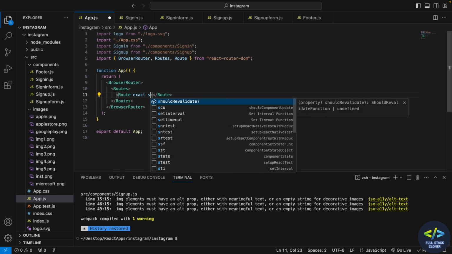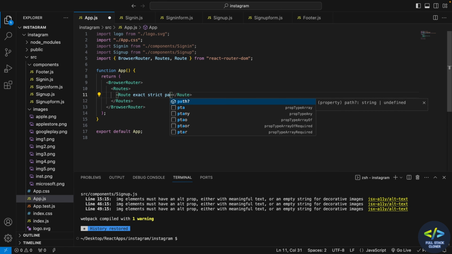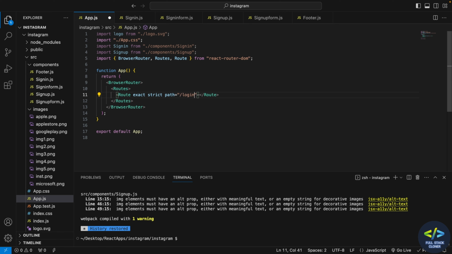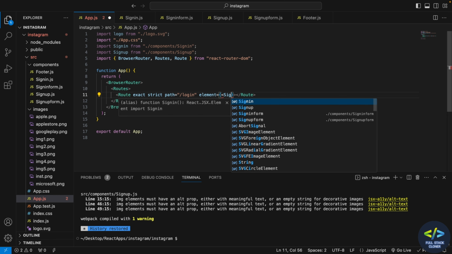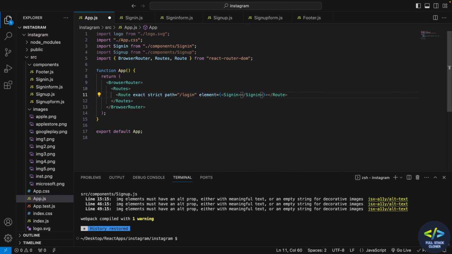And here I have to give the exact strict path. So here I'll just write login, and then I'll specify the element: when login is clicked, which route to be diverted to, which component to be called. Here I will give it as sign in. I'll copy this, and I'll change login to sign in, and add one more for sign up.